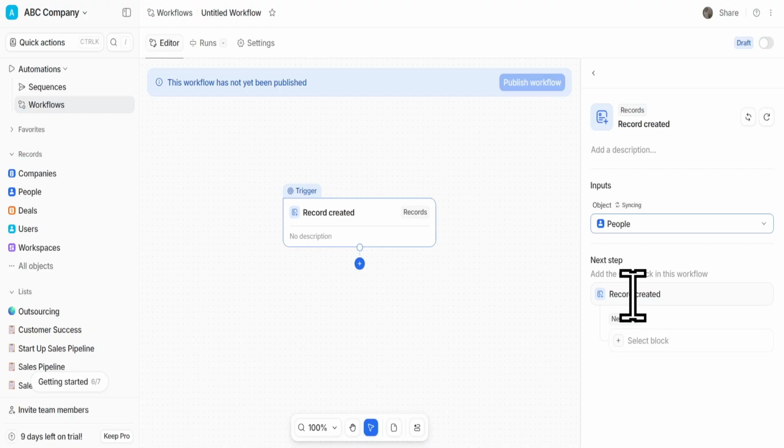Create your pipeline, define your stages, add the right attributes, and automate follow-up tasks so nothing slips through the cracks.